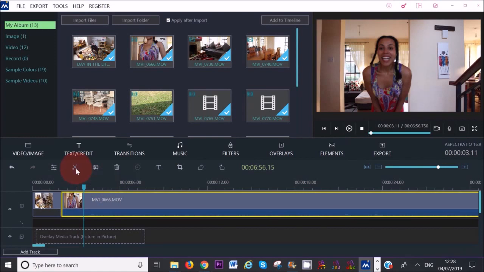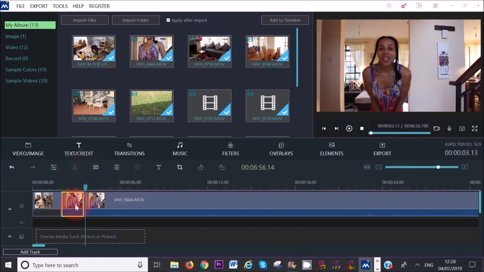Okay, this is the cut, like a scissors cutting. There you go. That's the icon for cutting. So click on it, and now my video is split, and this is the part that I want to remove. So I want to make sure it's selected.